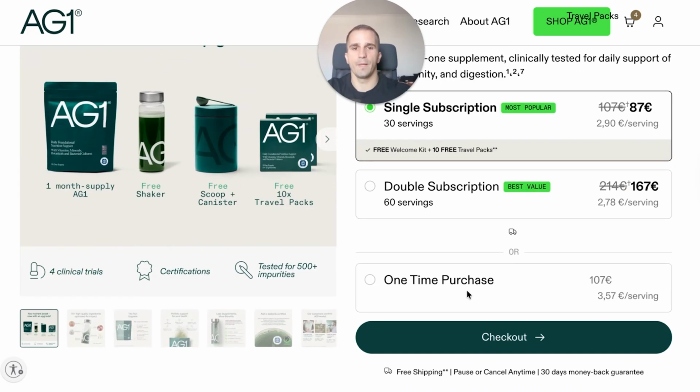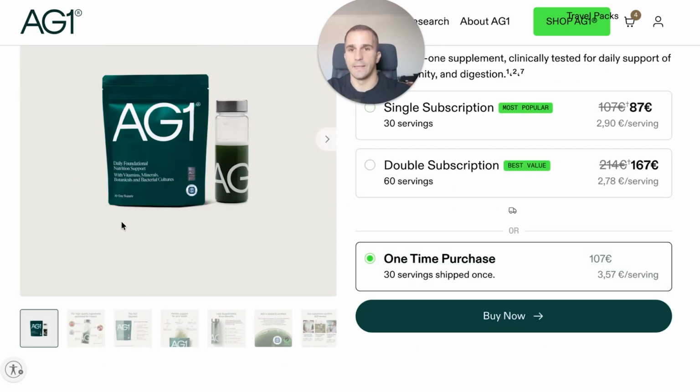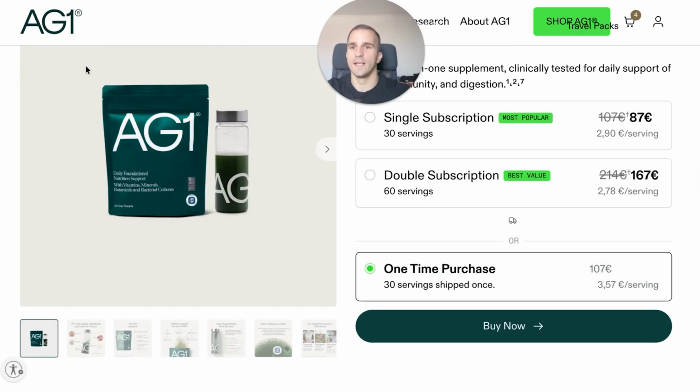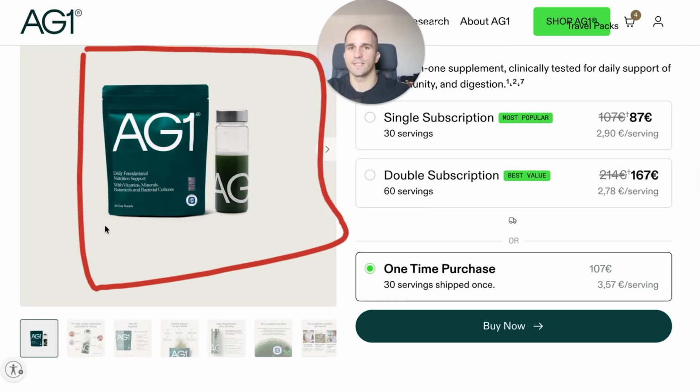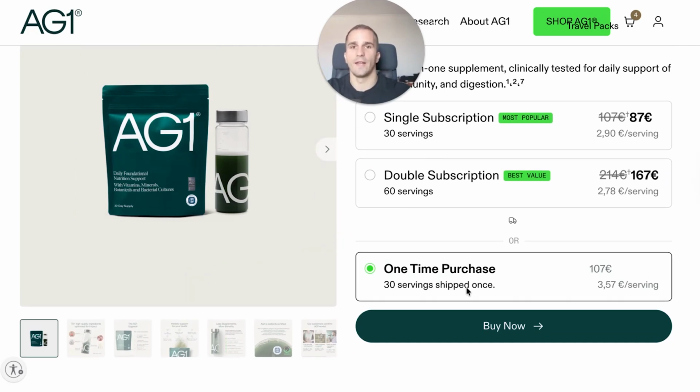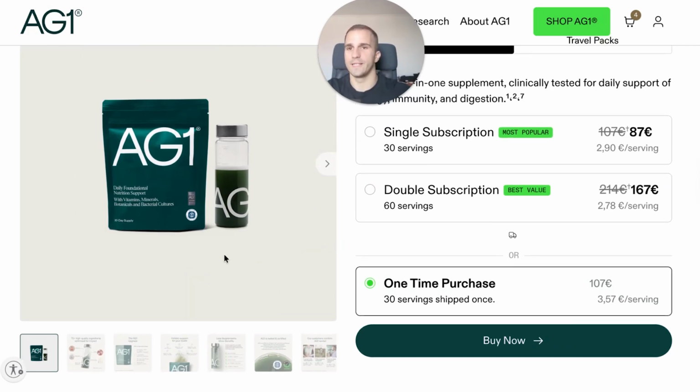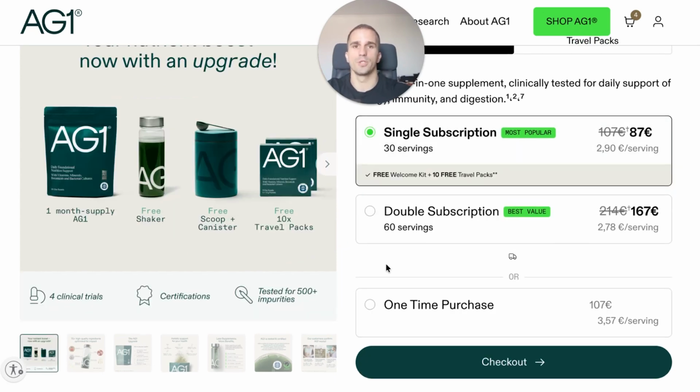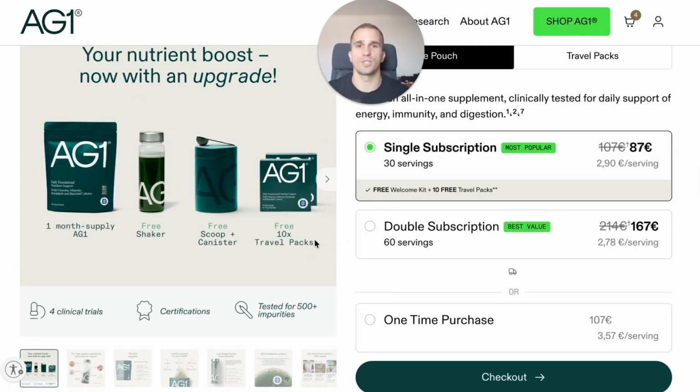If you choose, for example, the one-time purchase, you can see that the image changes and you can see how this looks poor, it's empty, it has no label, it has nothing. And of course, you want to choose for this reason to go with the subscription option because it just looks much more superior compared to the one-time purchase.